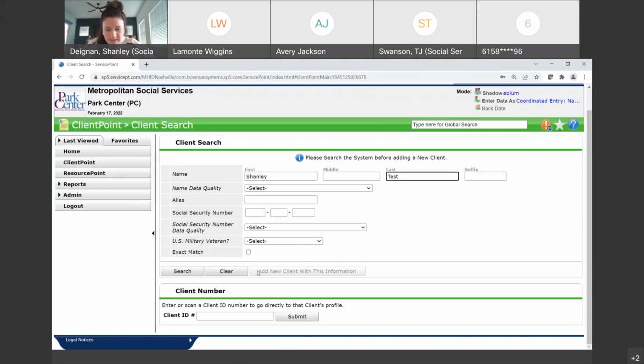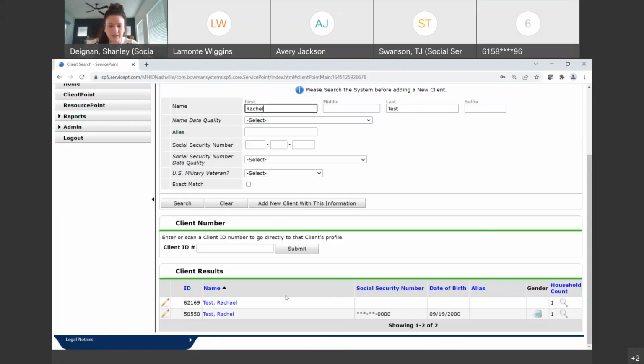What you can see down here is that this is grayed out. So adding a new client with this information is grayed out because the system really wants you to search for the person to make sure that they're not already in here. We always want to work from an existing record rather than creating multiple records for the same person. So just so you know what that looks like, actually, I'm going to start by searching for Rachel Test. Okay, great. If your client is already in the system, you're going to see them listed down here. Here you can see there are two.